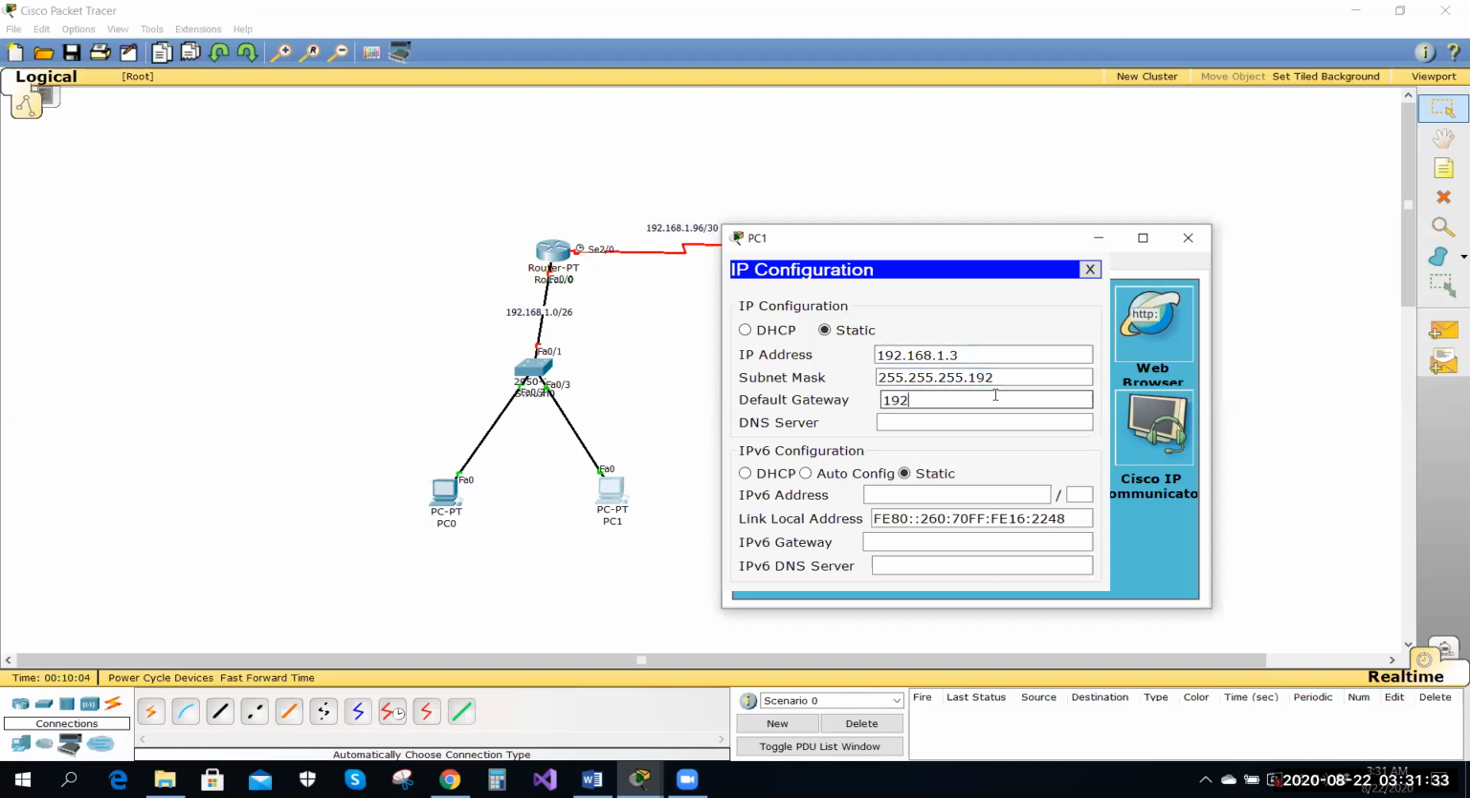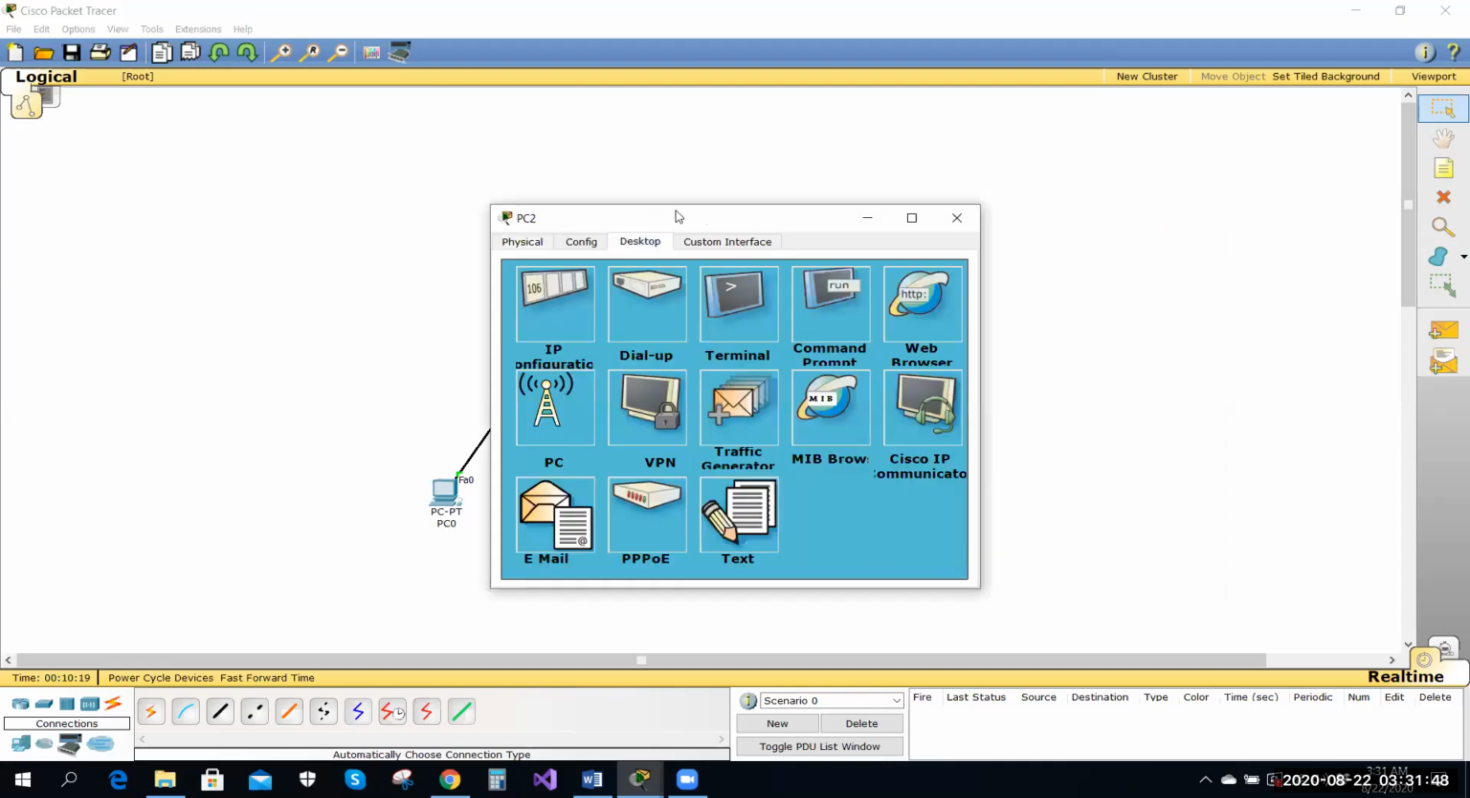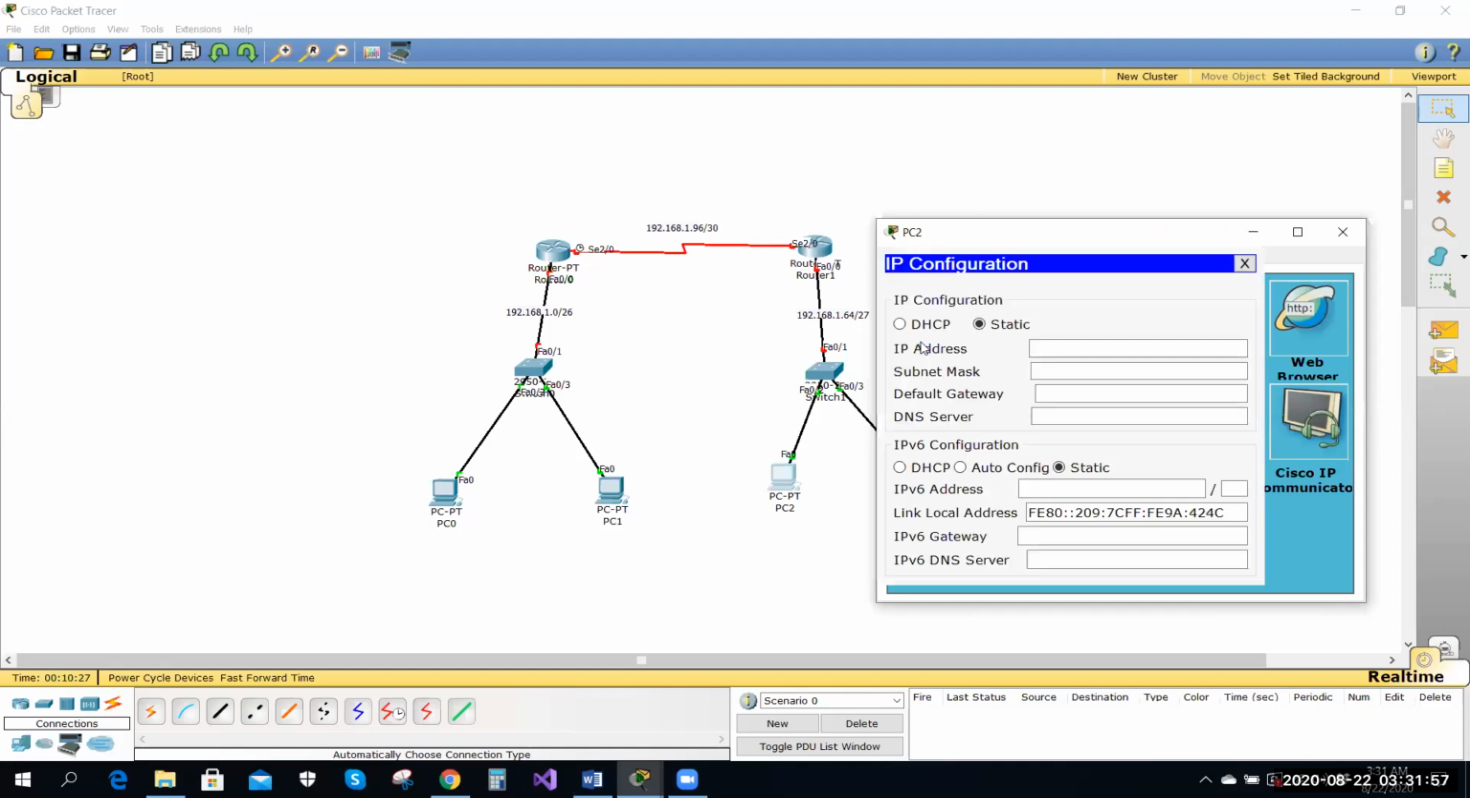192. Okay, so we have to use the PC 64, right? That means default. Okay. 27, right? 27 is 190, which is 224.